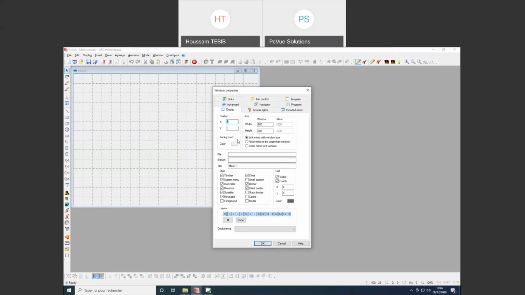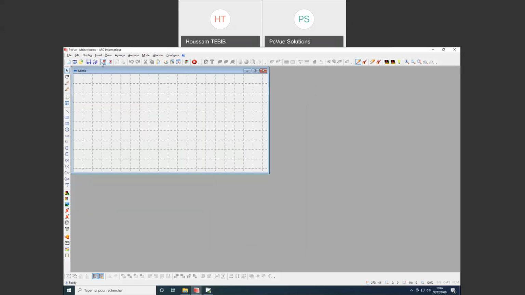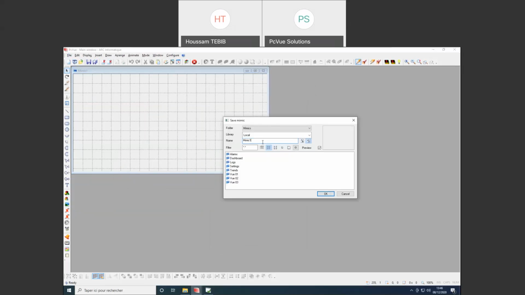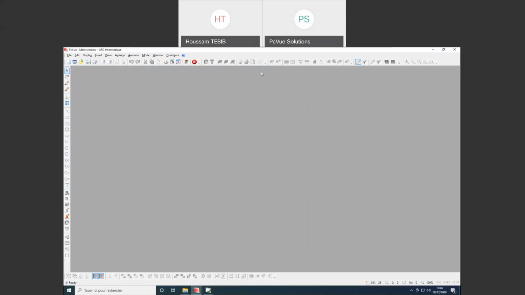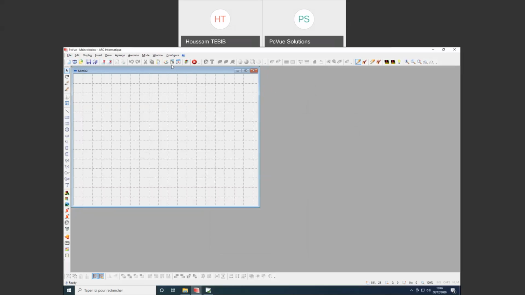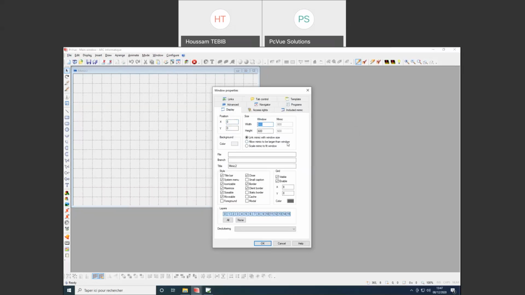modify the properties of this mimic, and on the width I will put this size and this size. And I save the mimic and name it mimic 1. Then I will create another mimic and modify in the properties the size of this mimic.